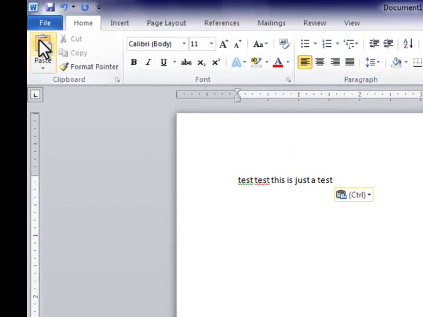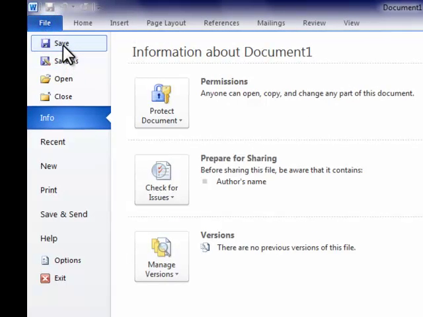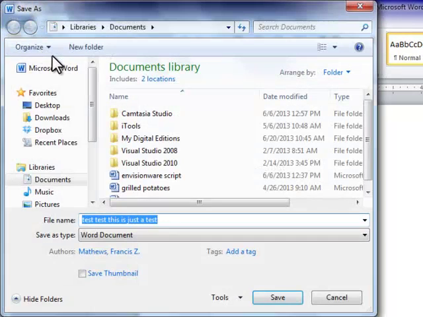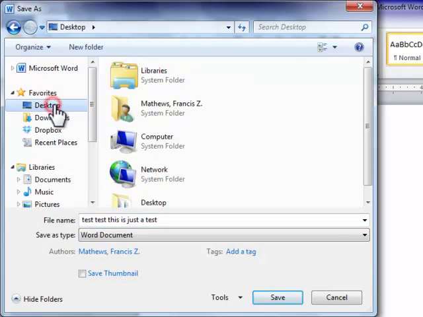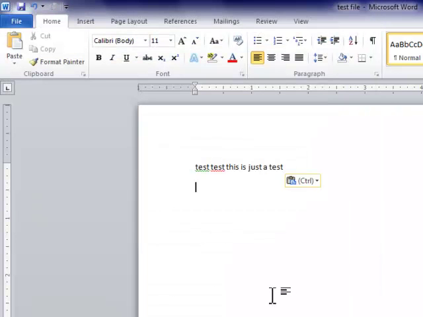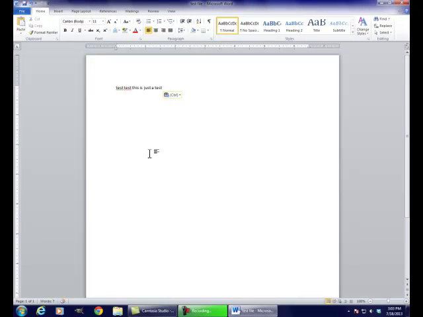Click on File. Click on Save. Choose the desktop. Name the file Test File. And click on Save. I now have a document saved to the desktop that I can use for this example.